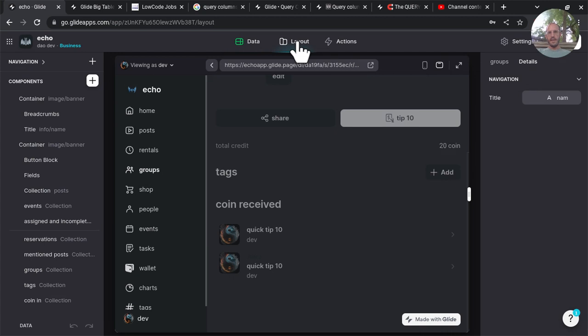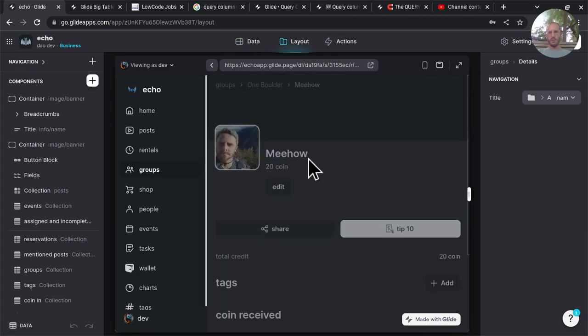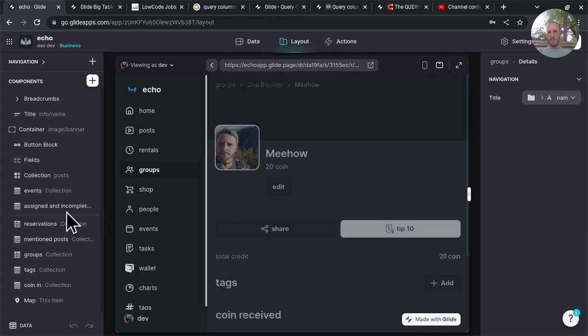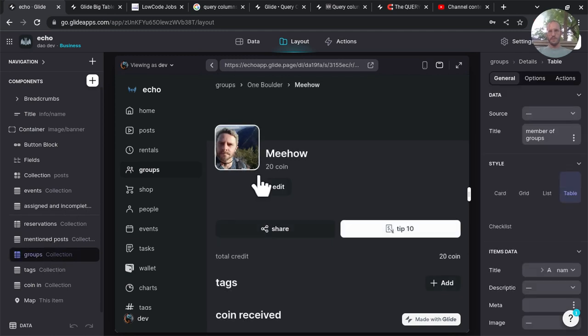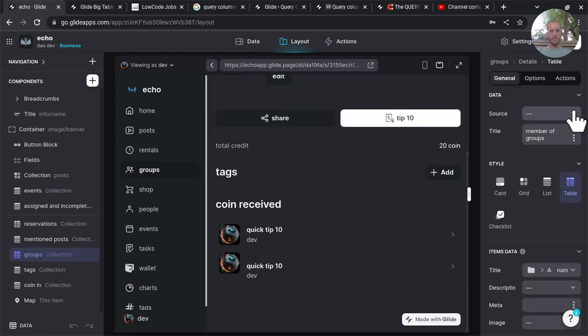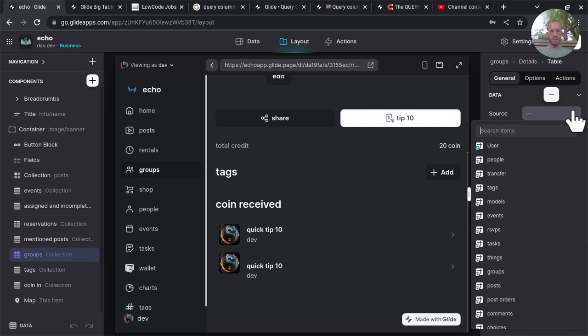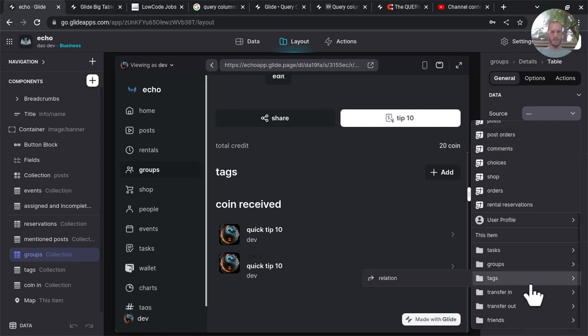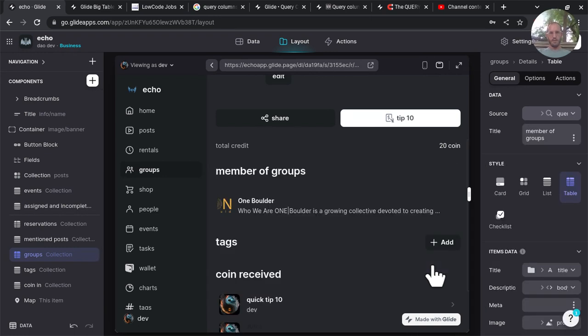And then now that that works, I'm going into the users page, and the groups is a source. We're going to say groups, query member of. That is the source. This guy is in the one Boulder group. Okay. Right.